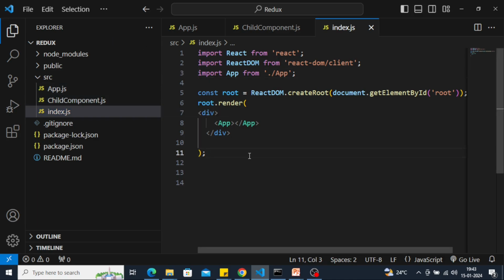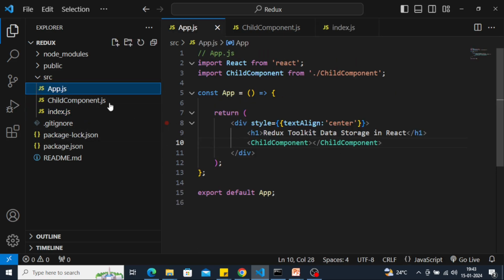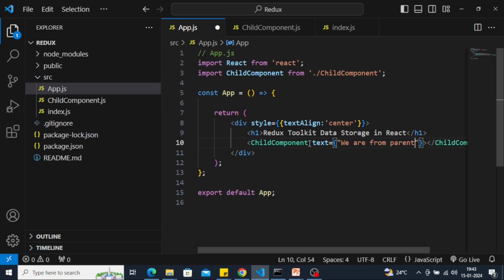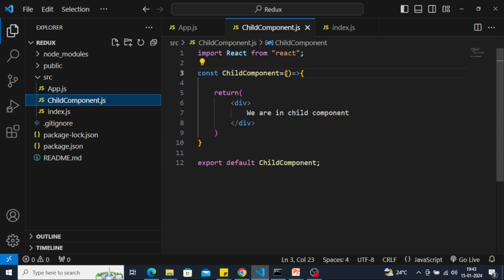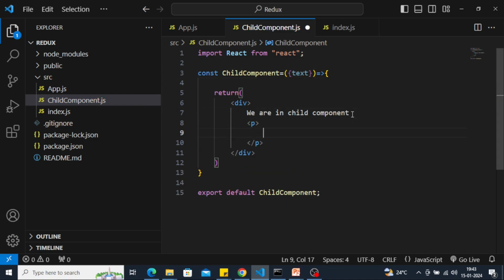Now what we will do is pass a prop from app.js to the child component. How will we do that? We have seen this earlier. I will define a text: we are from parent. This is the string which I am passing as a prop to the child component, and the name of this prop is text. In the child component I have to receive that prop. So I will type it here, define a new paragraph, and in this paragraph I will use that text.